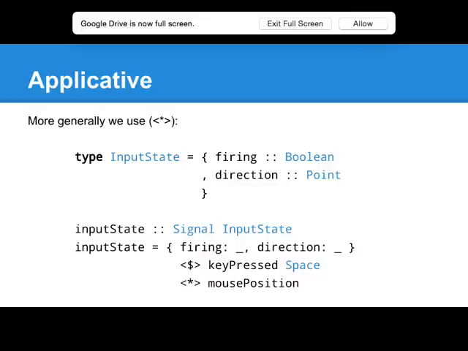So this is that same syntactic sugar again, but now for updates. This is a function which takes two arguments with two underscores. The first one is going to go in the first slot, and the second one is going to go in the second slot. And we're going to map that function over two signals: key pressed, whether the space key is currently depressed, which will give us a boolean, and the current mouse position, which I'm going to use as the direction of where the vehicle should be heading. So I lift these two up and I turn this into a signal of input states. Does that all make sense? Okay.